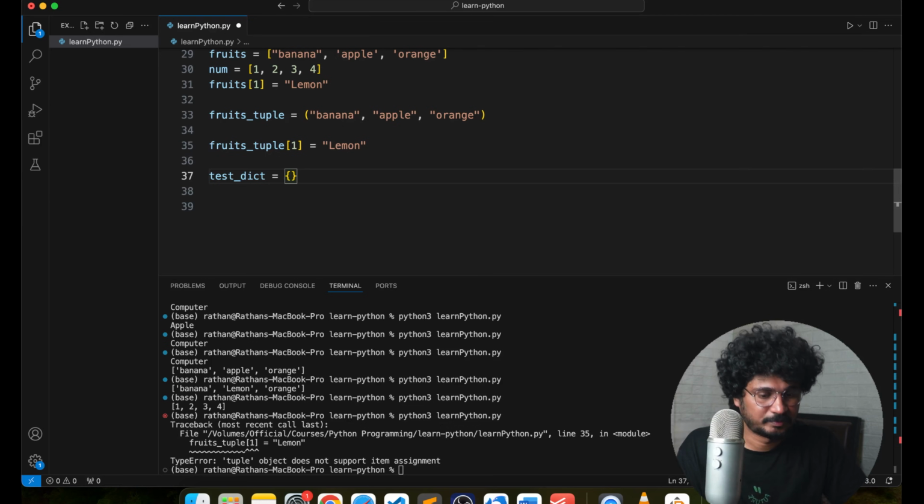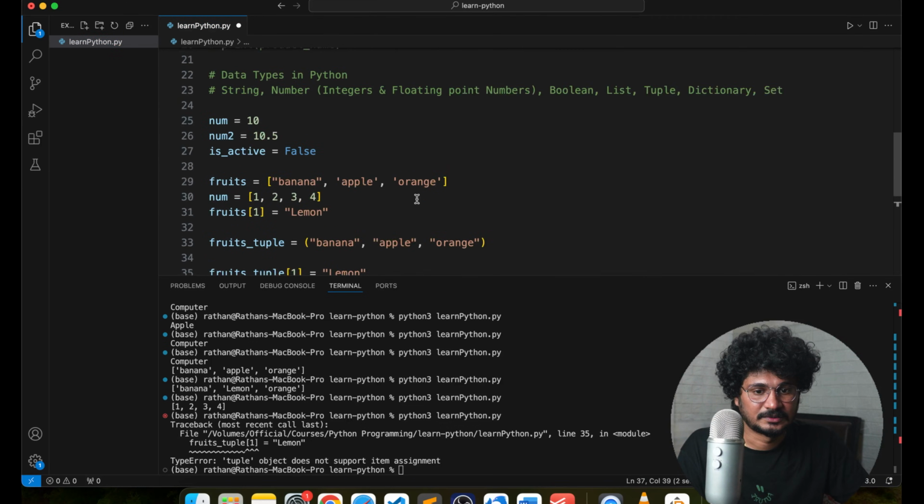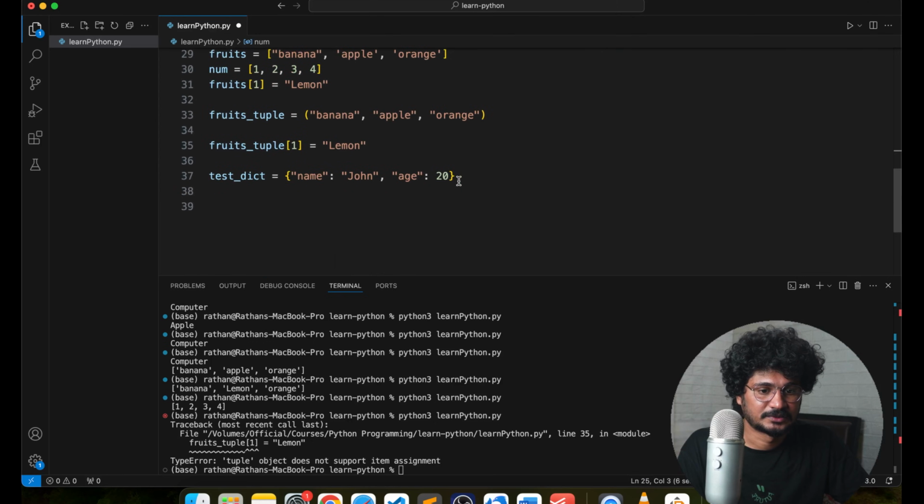So what is a key and value pair? For example, you can say name colon John. This means we are assigning the key named name, and we are providing the value to this key. So this is the key and this is the value. You can also use another key like this, age colon 20. I'm not using double quotation marks here because age is a number. You have seen that age is an integer, so that's why it is without double or single quotation marks.